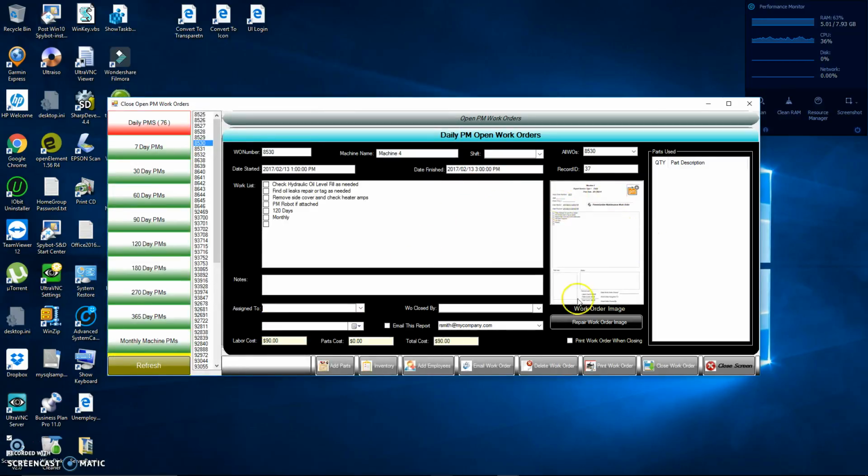So it created a work order. It gave you your labor costs. We haven't added any parts yet. This gives you your total cost. Up here is the work order number assigned. This particular work order was done on machine 4. Because we did it during the day, we're going to select shift 1. This is the work list, the work that was completed.